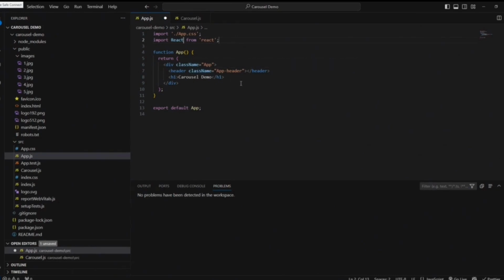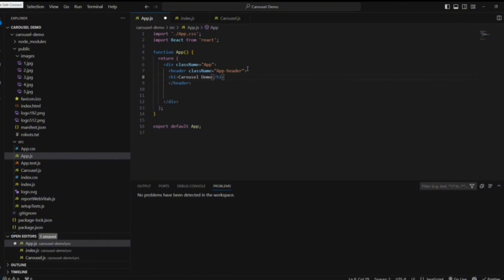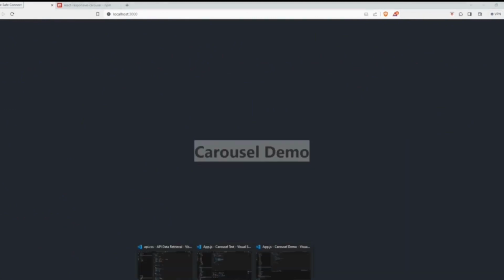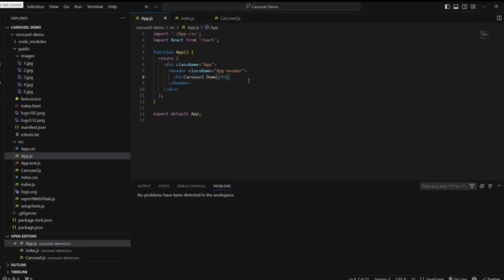And then we're just going to double check again. The next thing we want to do is check our index.js. Basically, our index file is where we would call in our app.js file. So this is literally what displays on our web page. So we're going to go back to our app.js file and just check again. So now we have our carousel demo displaying on our web page. We've got our h1 tag displaying.